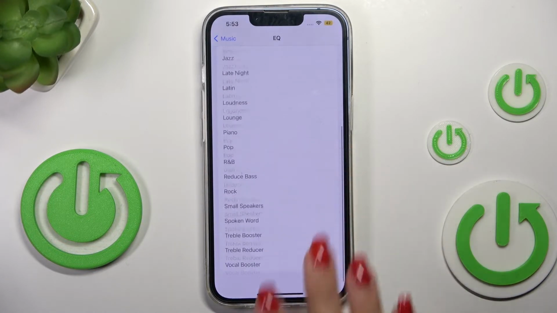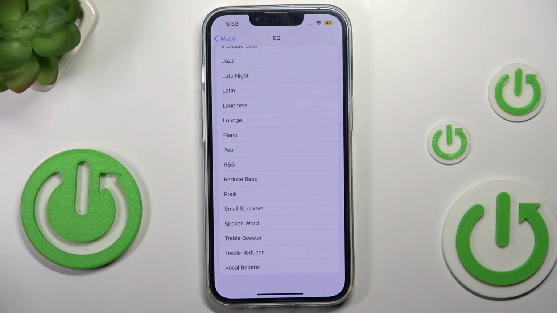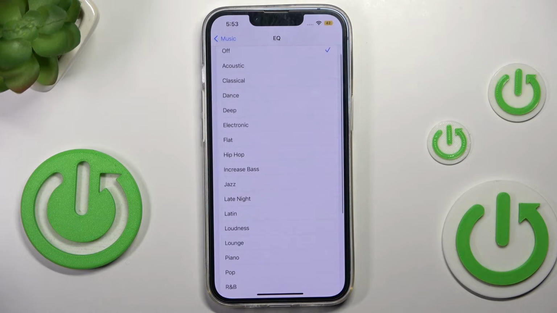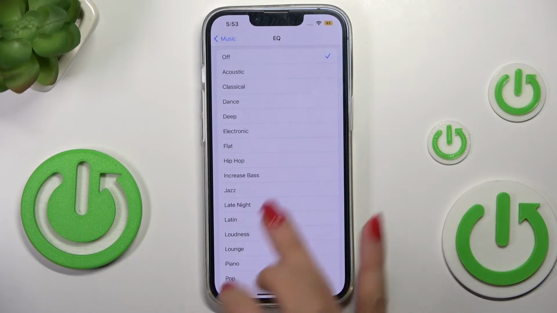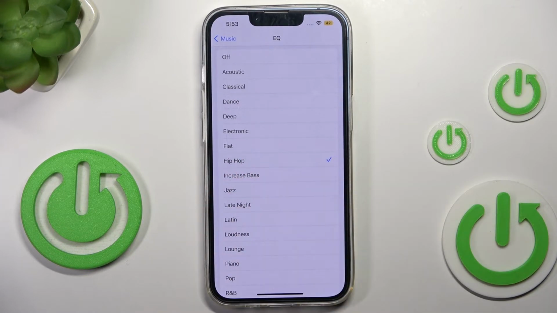Then you just have to select the type of sound that you would like to apply, so it can be pop, piano, Latin, jazz, flat, hip-hop, deep, dance, whatever you wish. Just by tapping you can change it. And if you wish to apply the loudest possible music, the loudest possible sound, just choose late night.